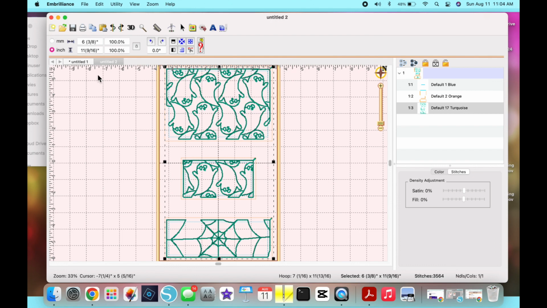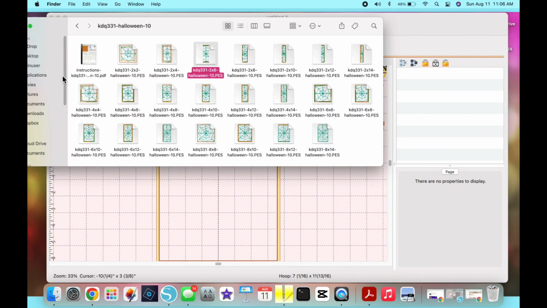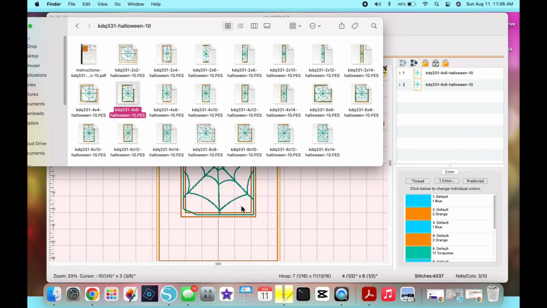For the second hooping, I will come up to the top left toolbar and add a new page. For filler block number 3, that uses the Halloween 10, which I'm already in that folder, and I need the 4x6. I will drag and drop it into the hoop. For filler block number 5, that also uses the Halloween 10 and also uses a 4x6. So I will drag and drop that again.